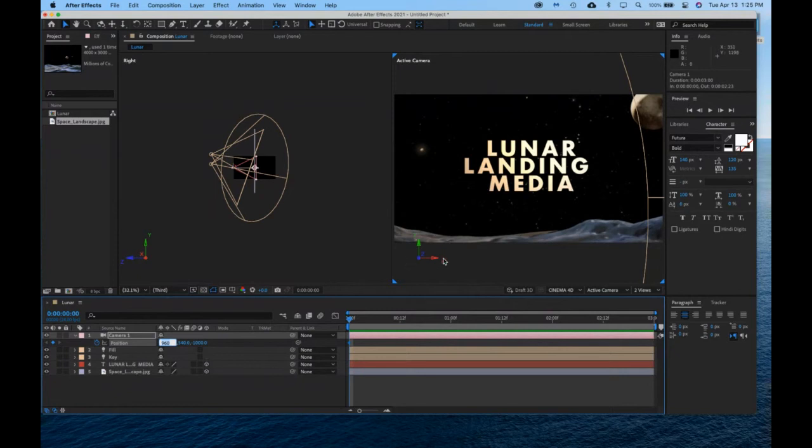So kind of zoom in a little bit. Now again, I'm not making anything bigger or larger. I'm not growing anything with my actual layers. I'm just using the camera to zoom in and kind of fake that effect for me.